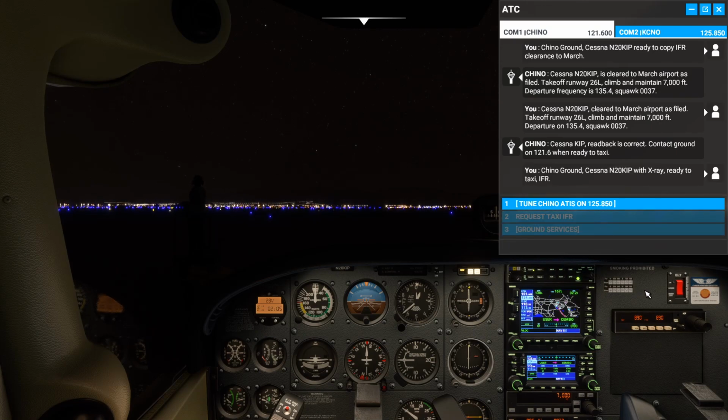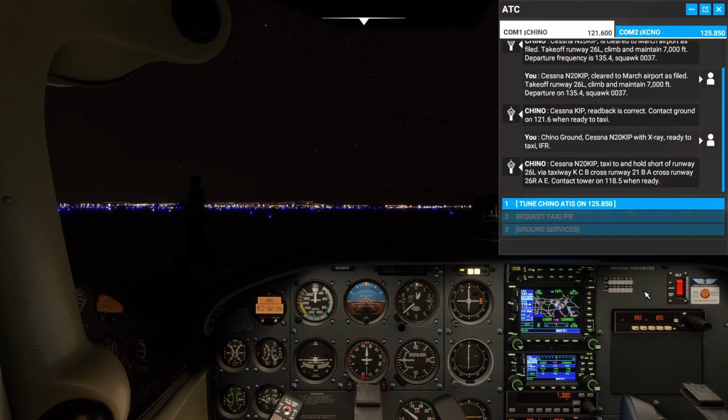ground, Cessna November 20 Kilo India Papa with X-ray ready to taxi. Cessna November 20 Kilo India Papa taxi to and hold short of runway 26 left via taxiway Kilo Charlie Bravo cross runway 21 Bravo Alpha cross runway 26 right Alpha Echo. Contact tower on 118.5 when ready.